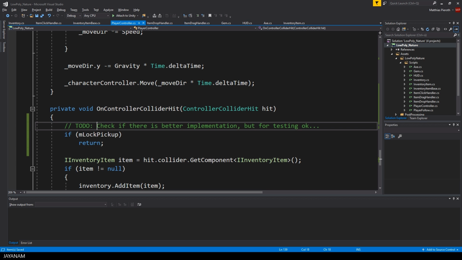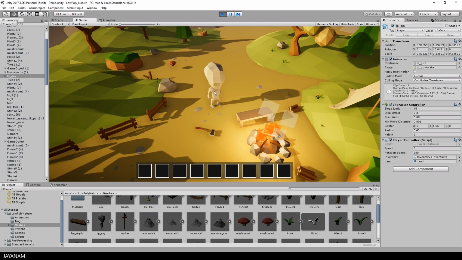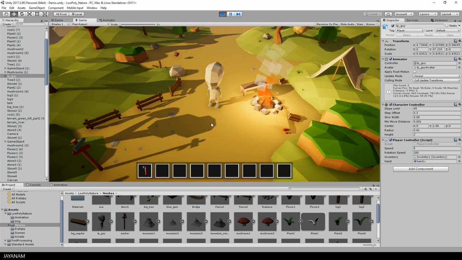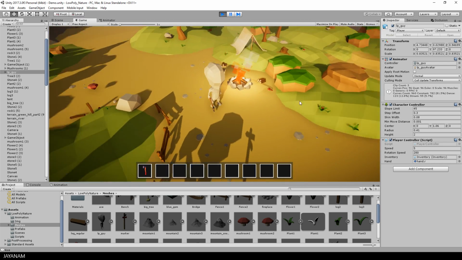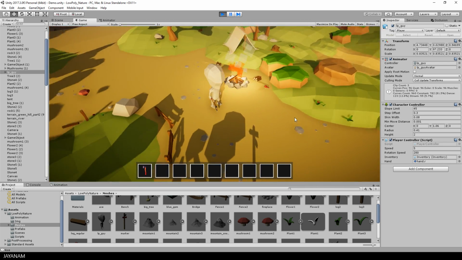And this is my first implementation to make this work. I think I will improve the code and also the item dropping animation a bit, but basically the feature can be called done.